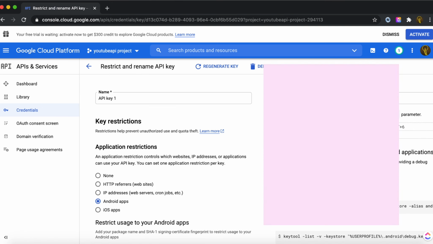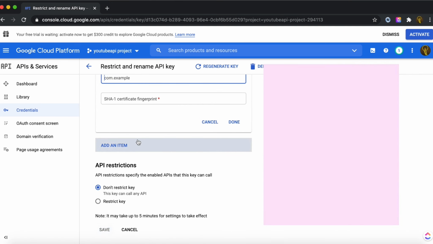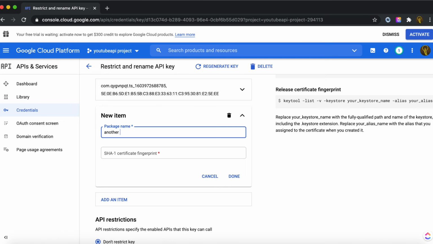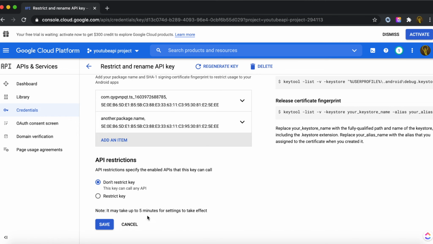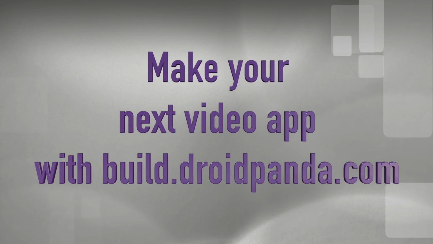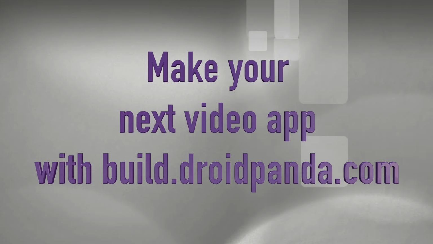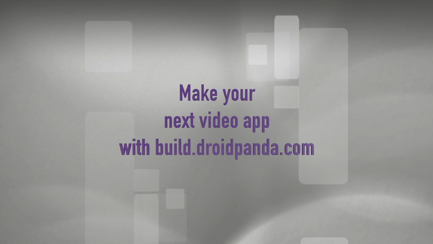You can put more than one package name and SHA1 signature under Android apps in a single project. So, let's say I have another package and another SHA1 signature. In that case, I can add the new package name and signature under this project as well. You can make many types of video-based applications using this template. For this one, truly, the sky is the limit. Give it a go. Try it out now.